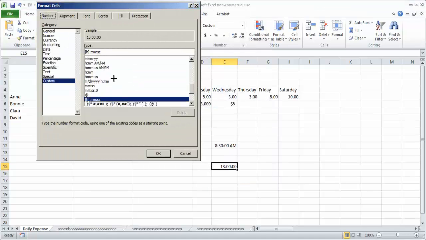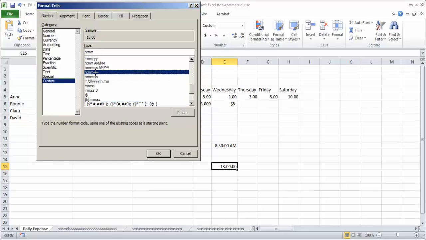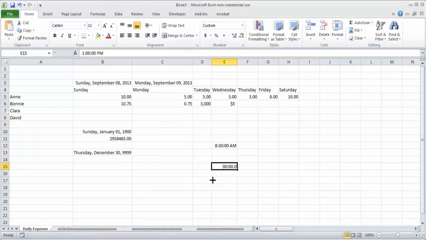So let's say you have this, or you can have only HMM, or HMM SS AM PM. Whatever you would want, you can select those values. So this is your time format. We'll see all the date formats.